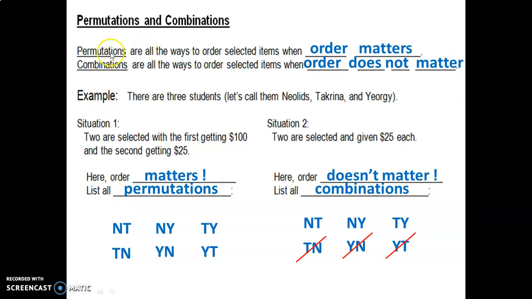First is the idea of permutations versus combinations. These are both ways of counting the number of ways you can select a small number of items from a larger set of items. We had the example of 3 students, and we were selecting 2 students out of those 3. In permutations, when you select Neolids and Takrina, for example, selecting Neolids first and Takrina second was counted as something different than selecting Takrina first, Neolids second. So even though it's the same 2 students selected, the order of them matters. Therefore, we get a larger count of possibilities.